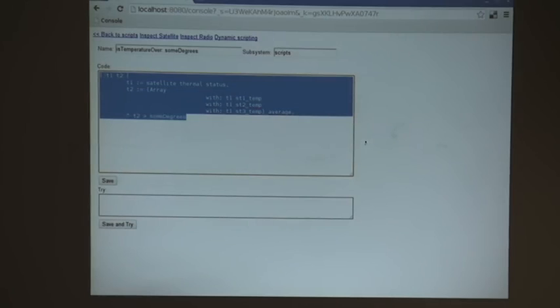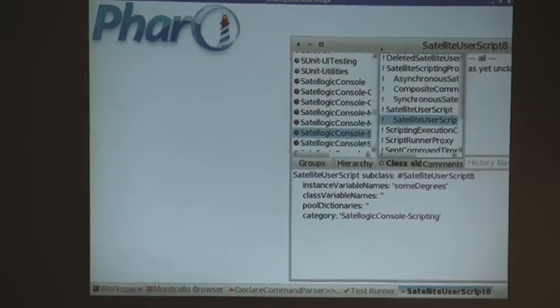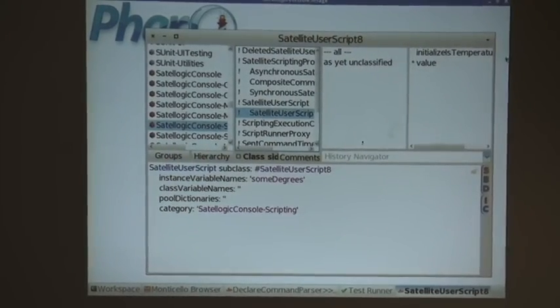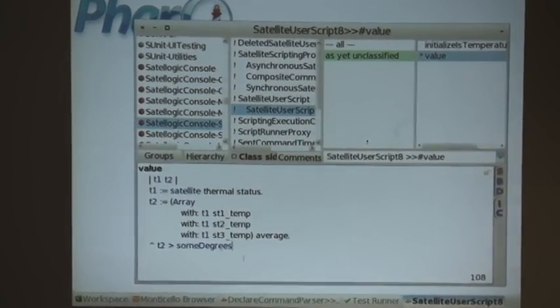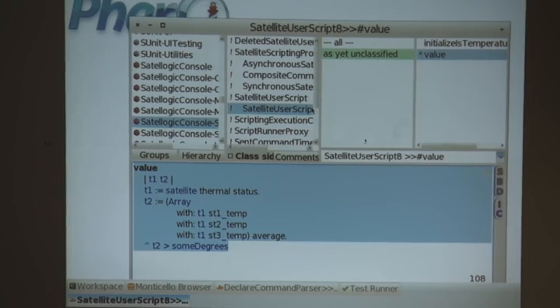The code that you see here is mapped to a method called value. So let's go to the image. This is the class that was generated, and here in the value is the generated code. And when we run a script, this class is instantiated with all the necessary arguments.